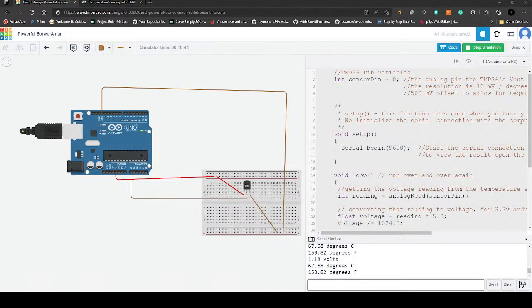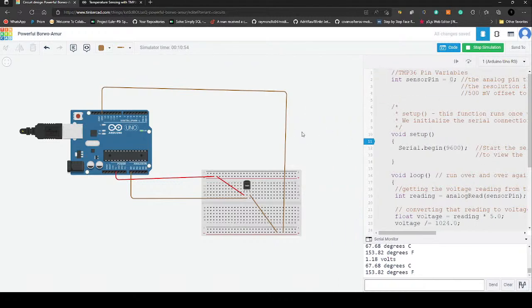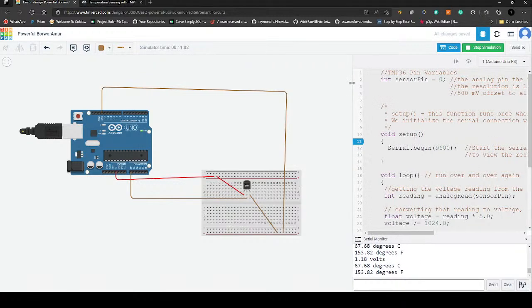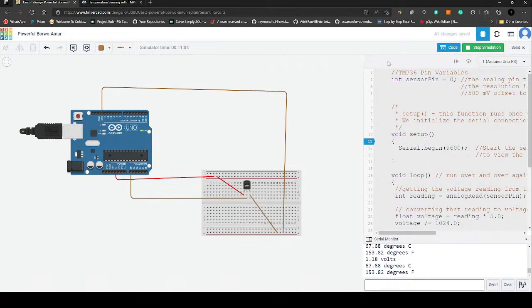I hope everyone was able to do this. Now the next sensor for the day is the ultrasonic sensor. The ultrasonic sensor is used to find the distance between the sensor and whatever comes within the range of it.